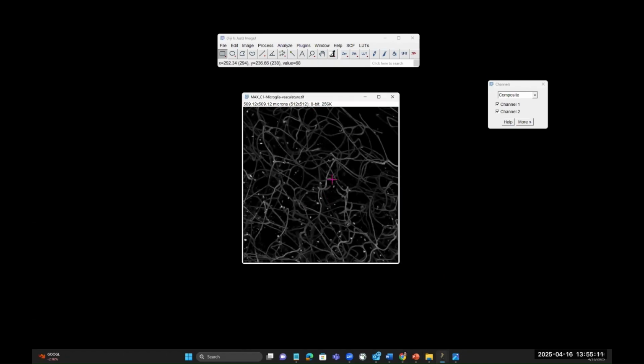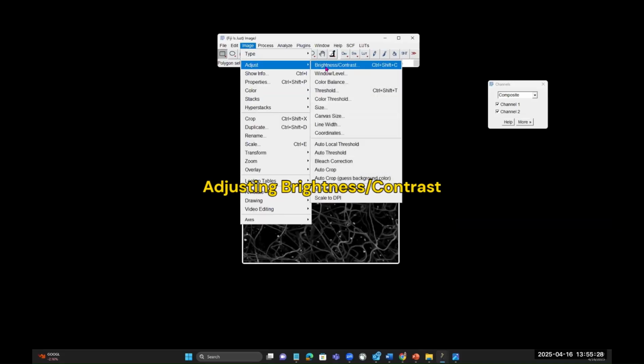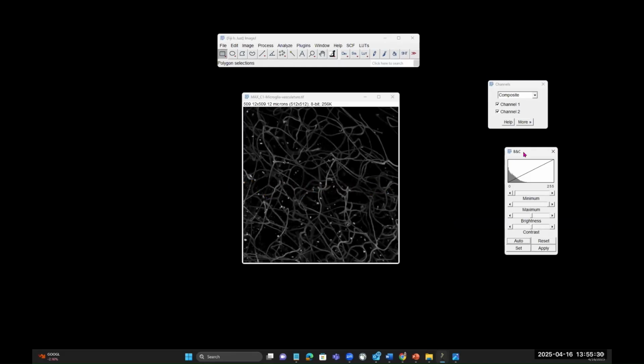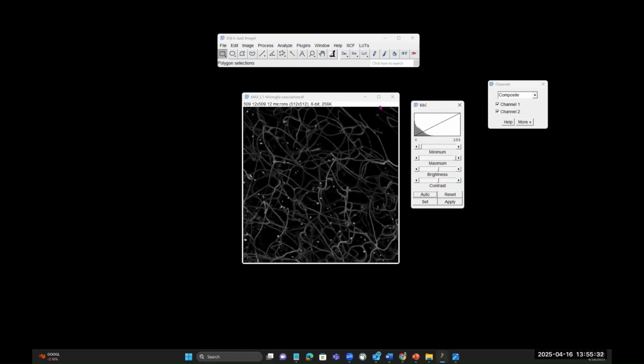So it looks like this image here has variable intensities. Let's say you can't really see some of the details here because they're really dim. What you can do is go to Image, Adjust, Brightness and Contrast. So you'll see this window here with sliders.